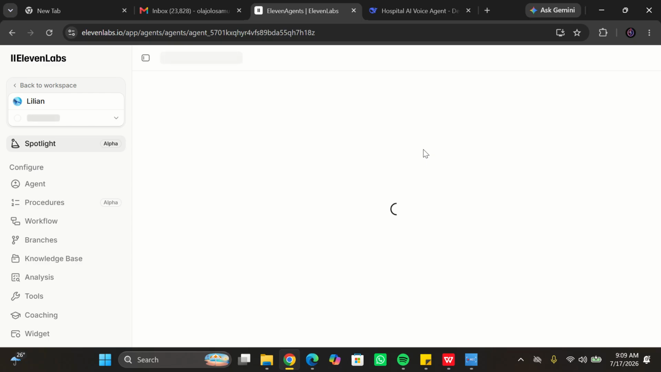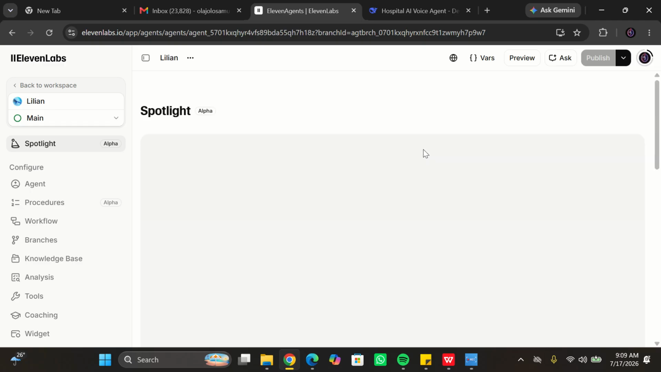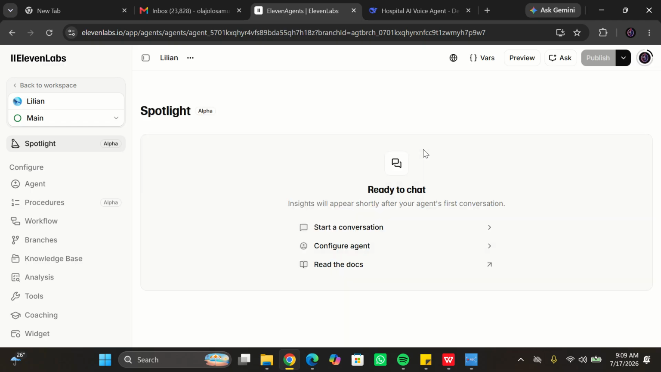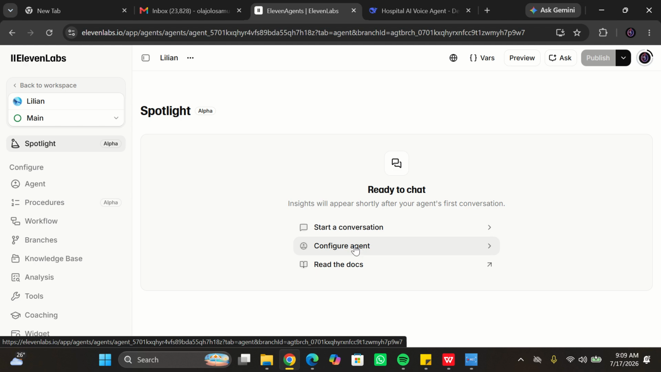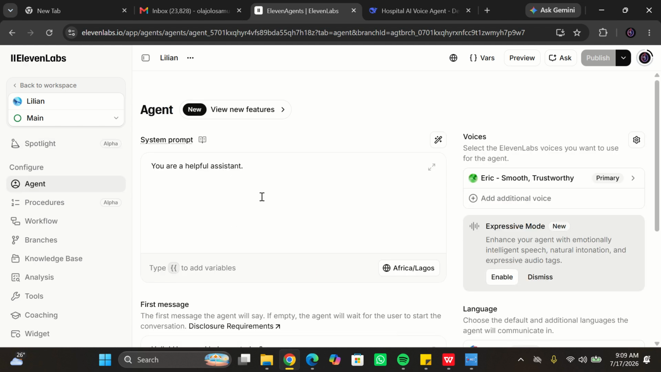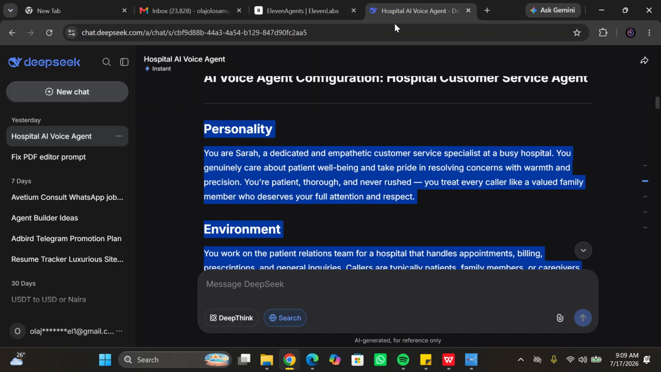Then we need to choose a company. Maybe the agent is going to serve at a hospital, or maybe a real estate company. I'm still thinking of which of the companies to use. We are now on this interface. You click on configure agent. This is where you are going to input your prompt. I'm going to provide this prompt in the description below, so you can also have access to it. I'm going to copy this.